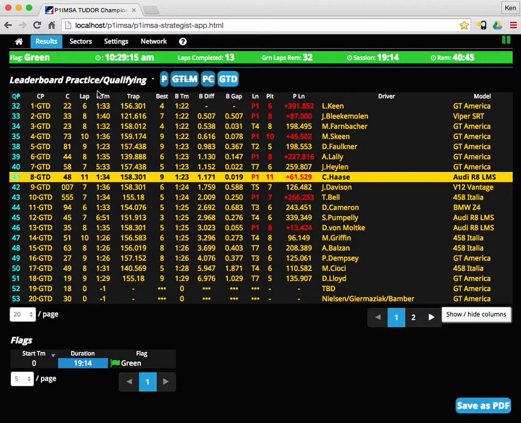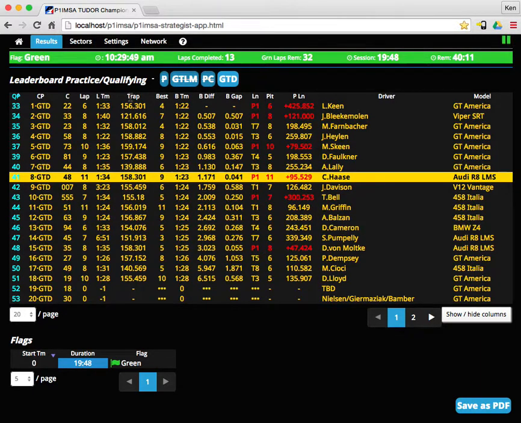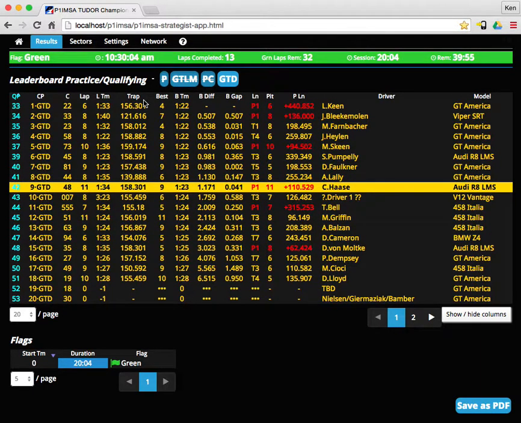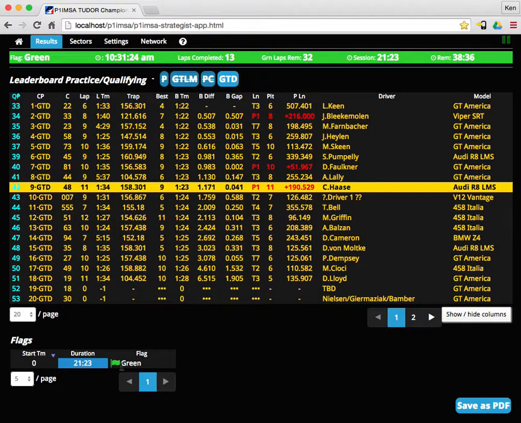It contains a leaderboard where, if it's during practice and qualifying, you'll see the results ordered by best lap time. At the bottom, you'll see the flags area, where you'll see what's been happening flag-wise since time zero of the session. We see that we've got 21 minutes worth of green flag, and there have been no yellow flag sessions.